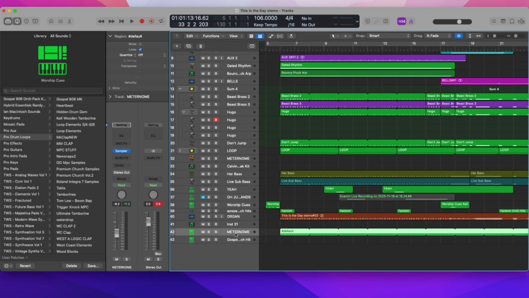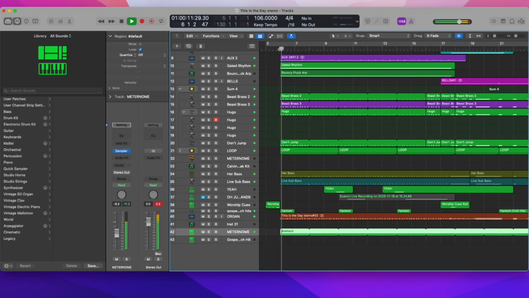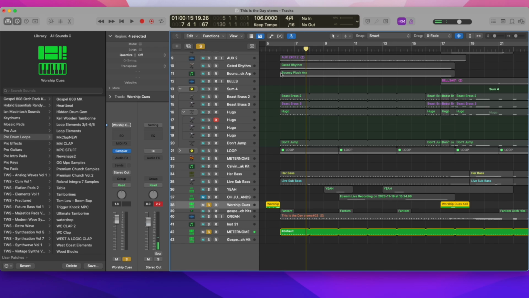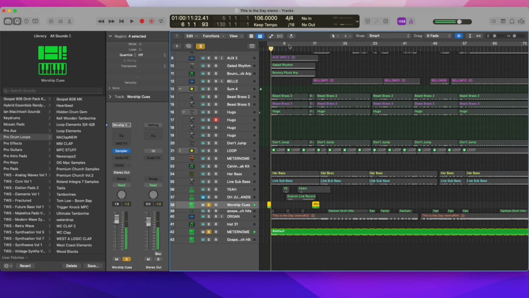So once I finished creating the track and all of that, I threw in a metronome in here just to keep us on timing. So we got that metronome going on in there, and then I added some worship cues in here. 1, 2, 3. Intro. And we got cues throughout the video.